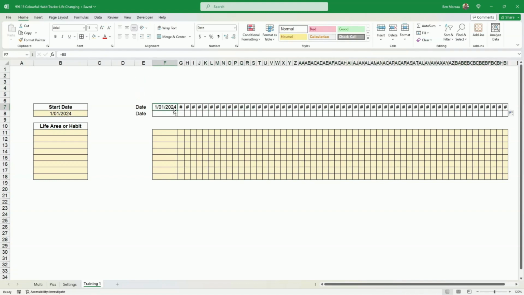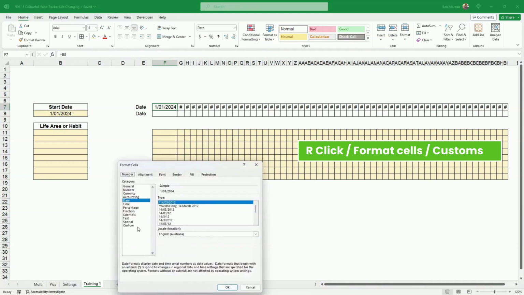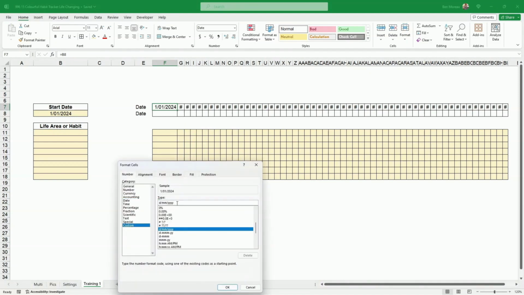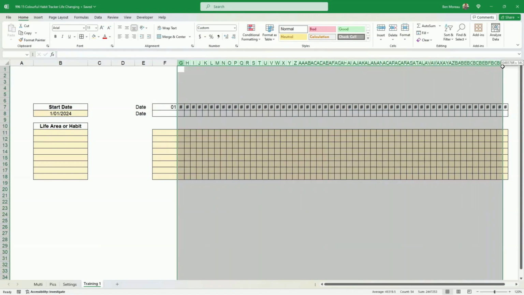But I don't want to show the full date every time. I just want to show the day itself. So I'm just going to right click, format cells, and do a custom format. I will put just DD here. That will give me the day. And I will apply the format painter to everybody. And I probably need a little bit more width so they can all fit in.